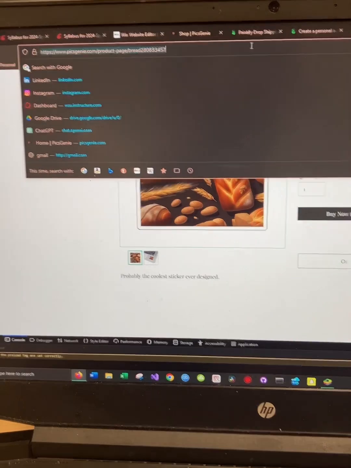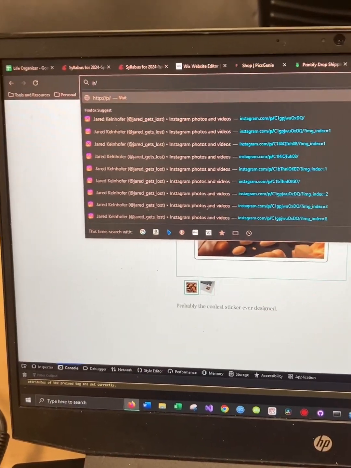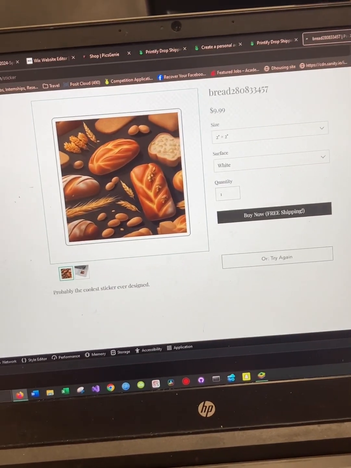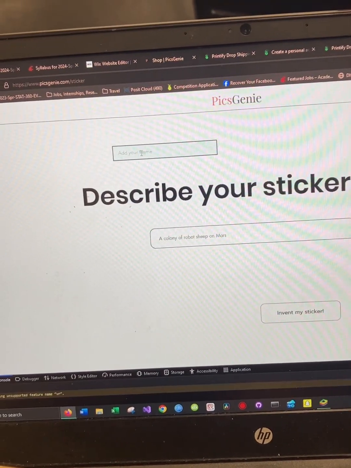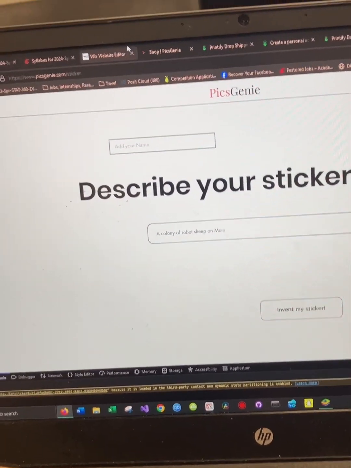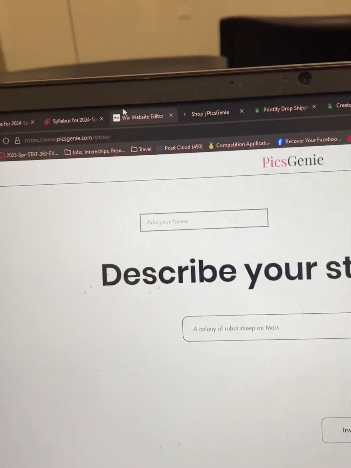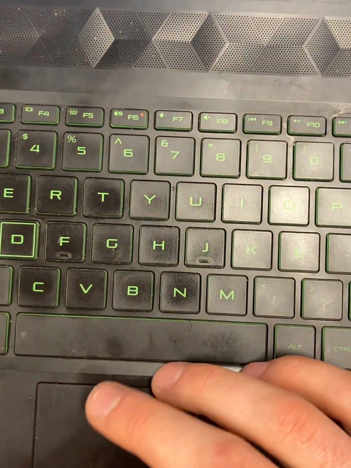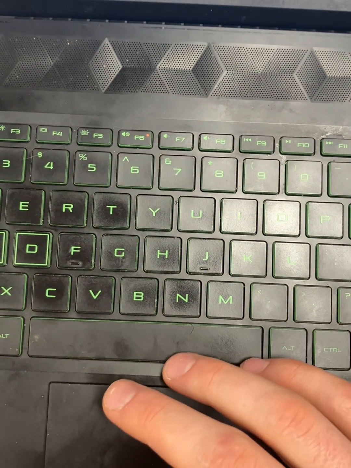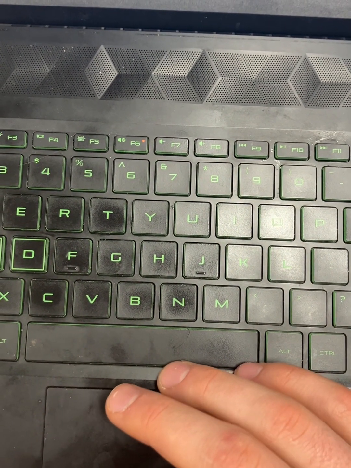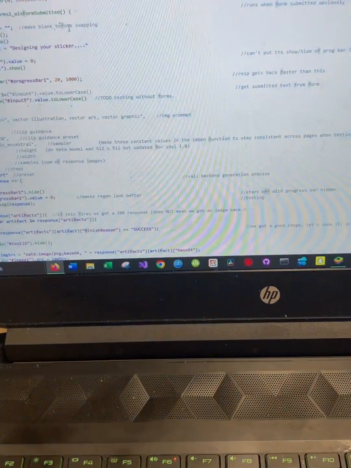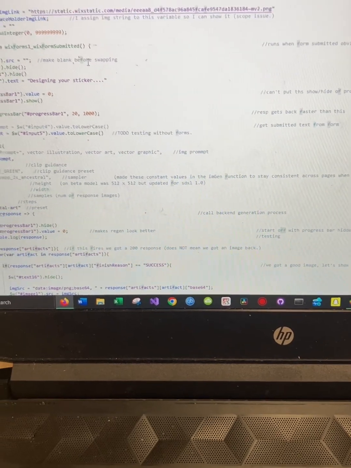So you know what that means? That means I can go back to PicsGenie.com/sticker. And I can get rid of this ugly little thing up here. And I'm gonna do that by, I can't click over to my code right here because my API key would be visible. So I'm gonna click over, I'm gonna change the page. Nope, and here we go. I don't think there's any API keys here.